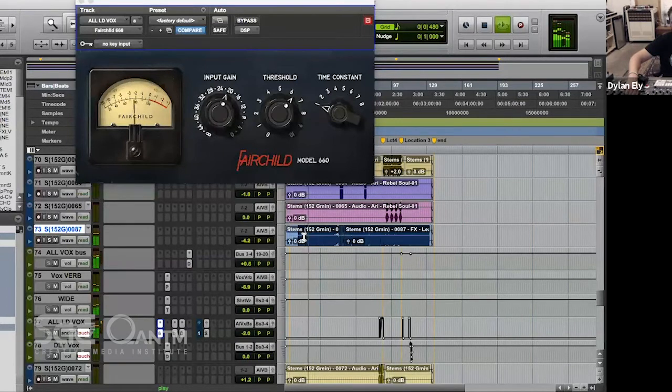So this one's actually compressing quite a bit. I'm compressing about 3 dB with this Fairchild, which I guess is not super uncommon for me. But if you look at these settings, this time constant at 1, that's where I usually always live. I make that time constant 1, and then I sort of drive the input to taste on him.